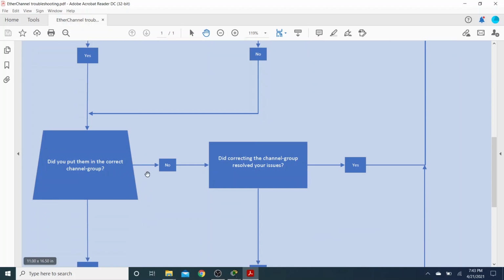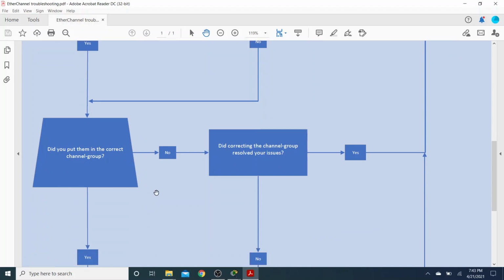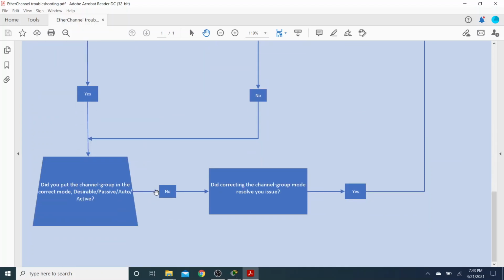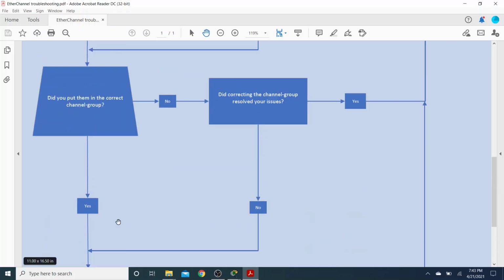Did you make sure they're all in the same group? You'll have to group your ports to use EtherChannel. And you have to make sure that they're in the right mode: desirable, passive, auto, or active.